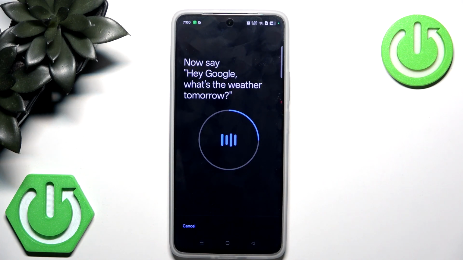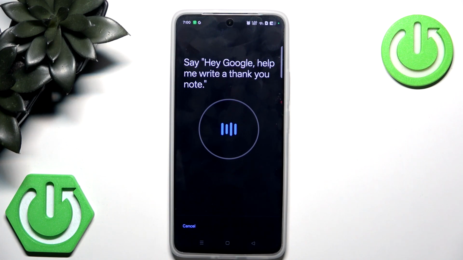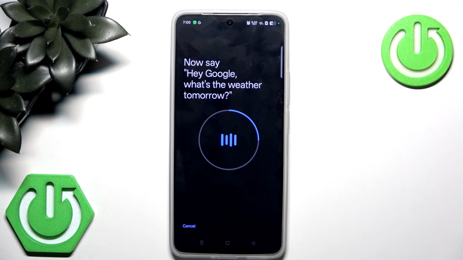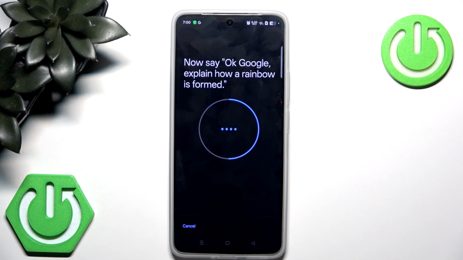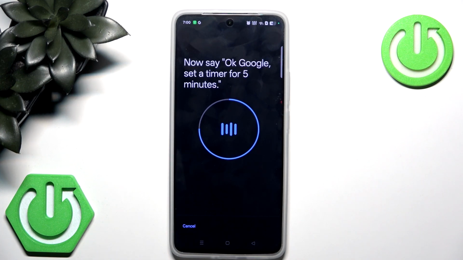Hey Google, what's the weather tomorrow? Okay, let me try that again. Hey Google, help me write a thank you note. Hey Google, what's the weather tomorrow? Okay Google, explain how a rainbow is formed. Okay Google, set a timer for 5 minutes.